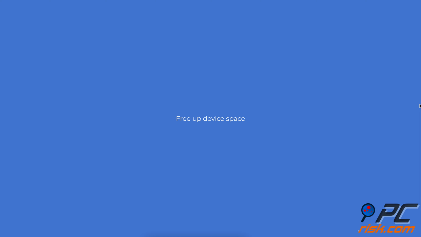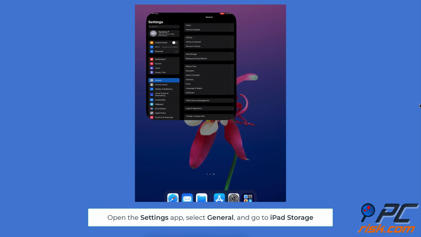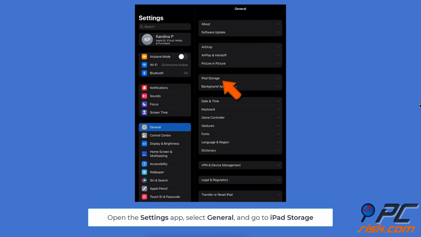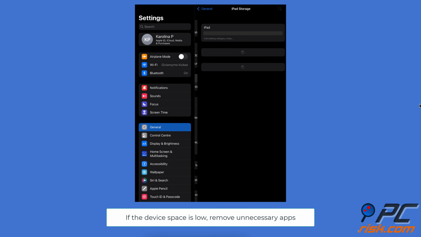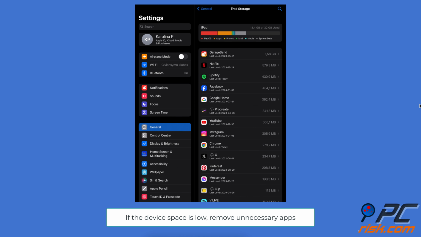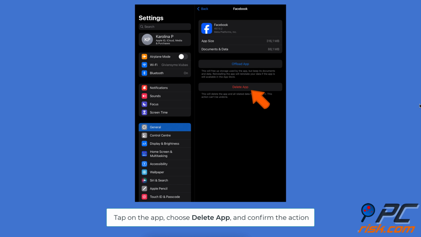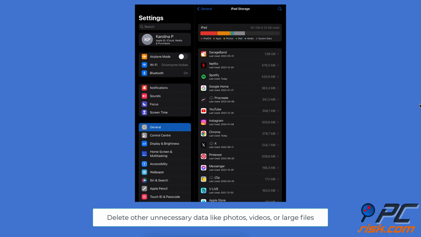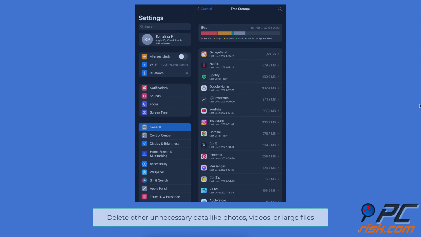Free up device space. Go to Device Settings and tap General. Select iPad Storage. If the device space is low, remove unnecessary apps. Tap on the app and choose Delete App. Delete other unnecessary data like photos, videos, or large files.